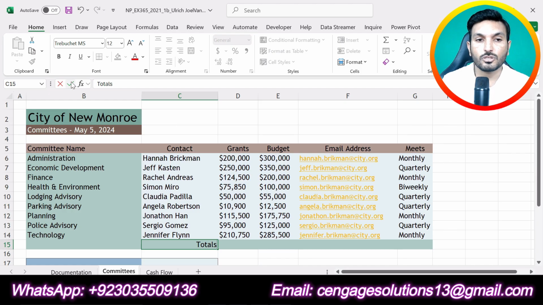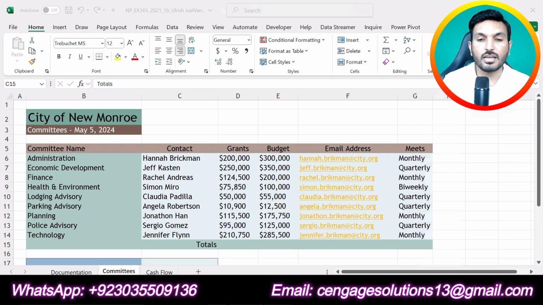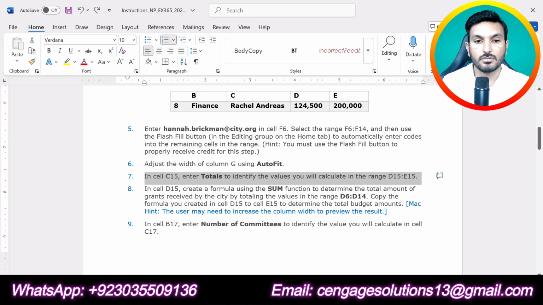Totals here. So I have entered the word totals in cell C15 as required in step number 7. We were supposed to enter the word total in cell C17. So I have entered the word in cell C15. So that means we are done with step number 7 as well. Now we're going to do the next step, step number 8.